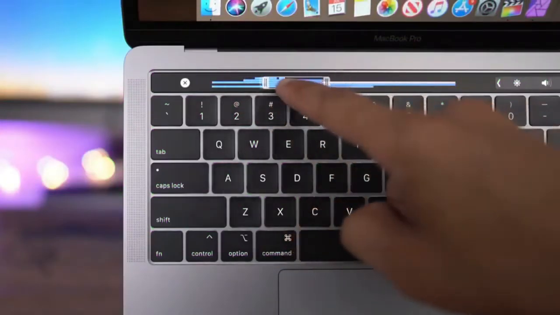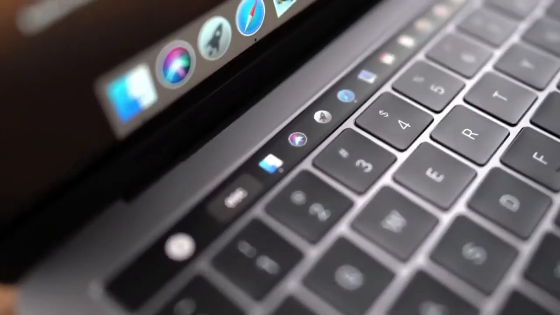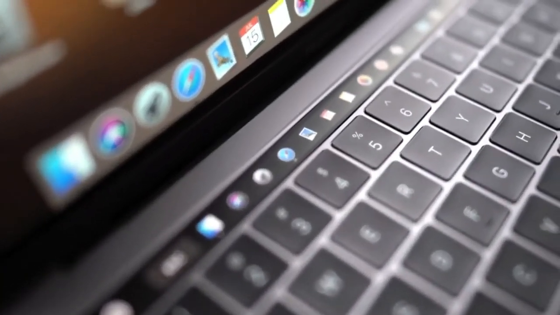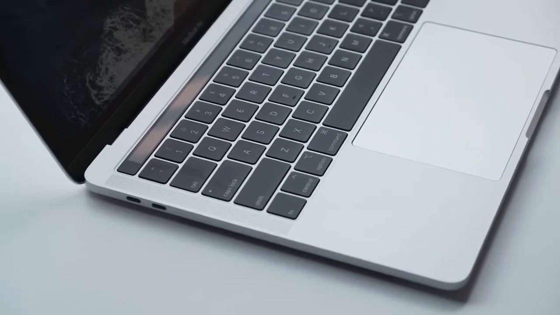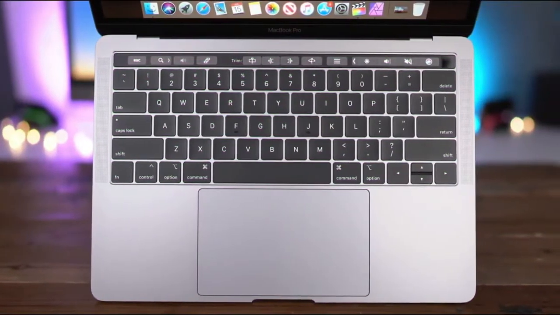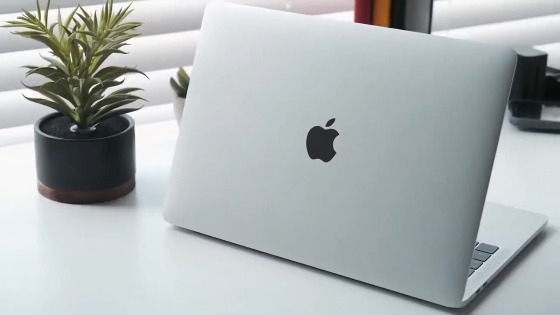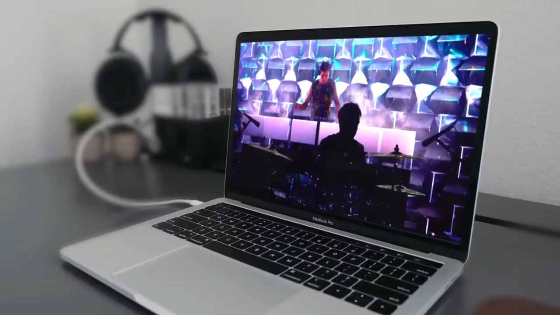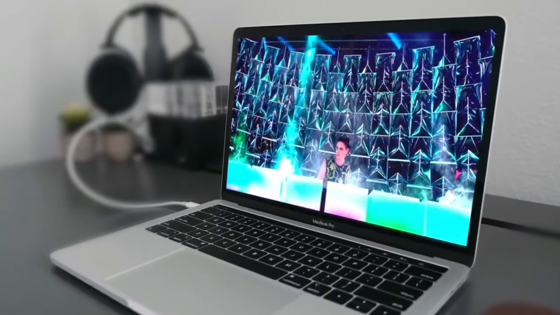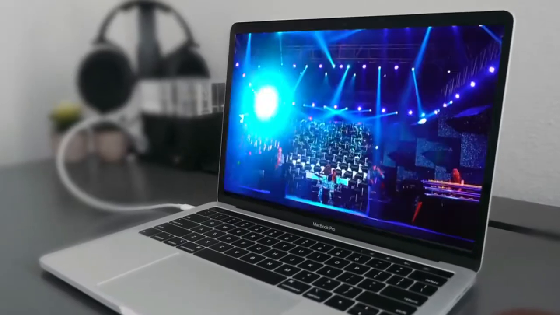Design-wise, there's something to be said for a design that works, even if it's not innovative. And the MacBook Pro remains the most luxurious laptop around. Weighing 3.02 pounds and measuring 11.97 by 8.36 by 0.59 inches, the MacBook Pro is portable enough to slip in a backpack without it weighing you down.